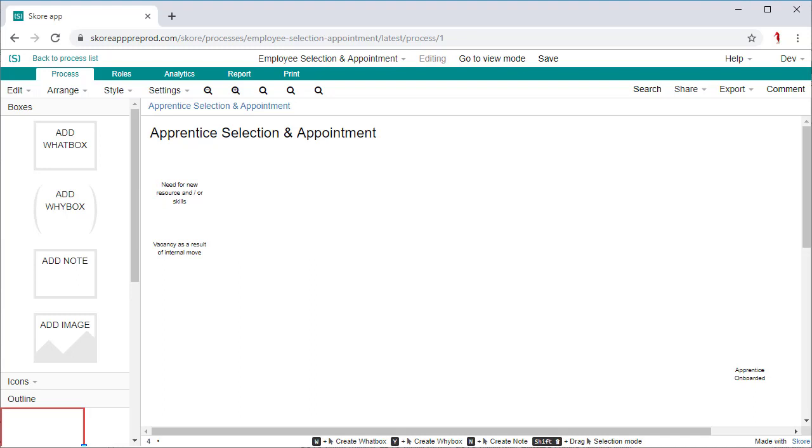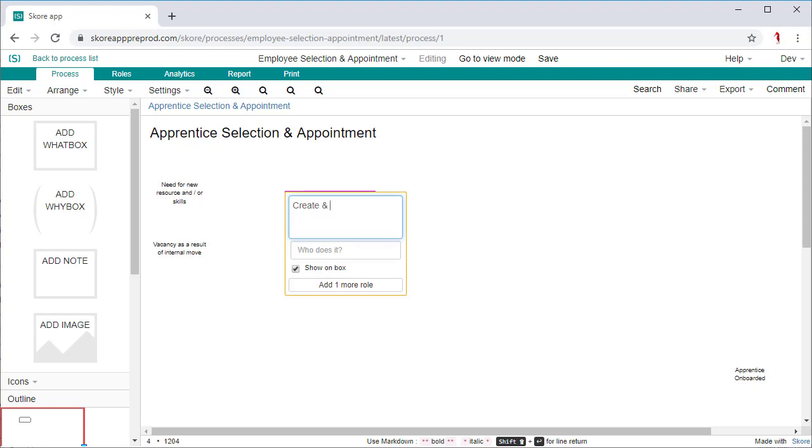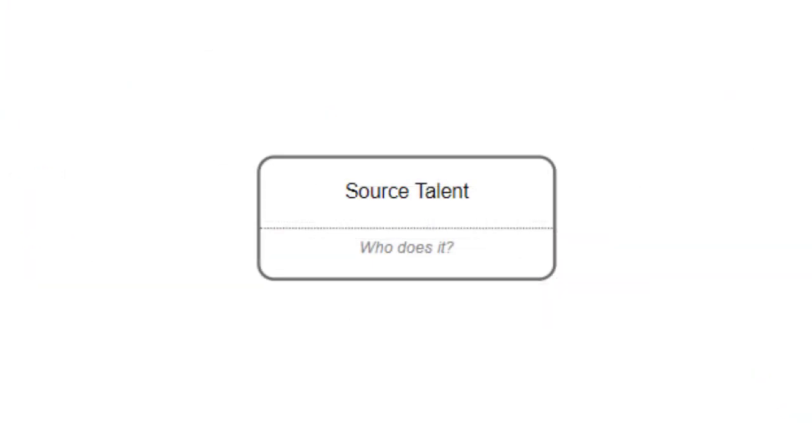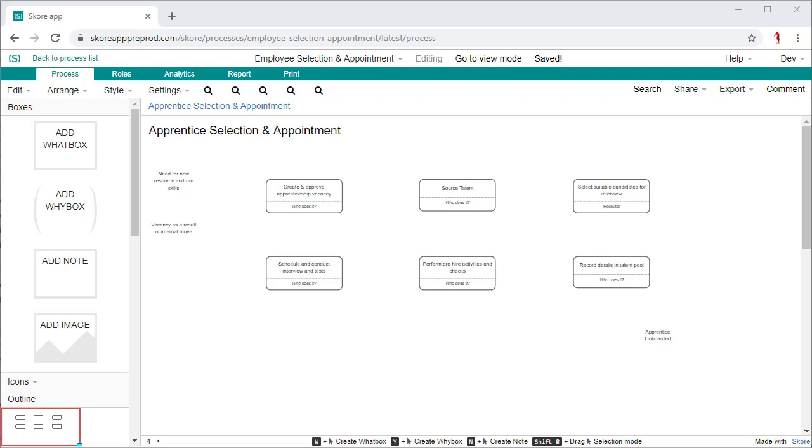Using the scope to guide you, capture what work is done in order to achieve the process success criteria. Begin by dragging a number of what boxes onto the canvas and populate with the main work activities of the process. A good what box starts with a clear action, verb and noun. Don't worry about sequence at this stage or trying to write in full sentences, just get them all down.